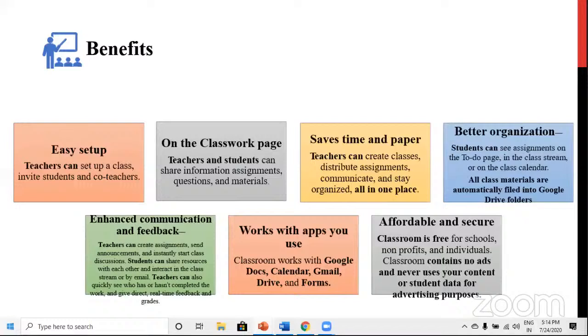As you see, you've been doing it with me and you've been practicing certain things with me. It is very easy to do. You do not require any particular kind of tech knowledge. On the classroom page, teachers and students can share information, assignments and questions through the Google Drive quite easily. It saves time and paper.